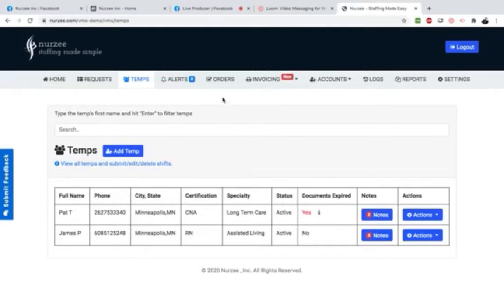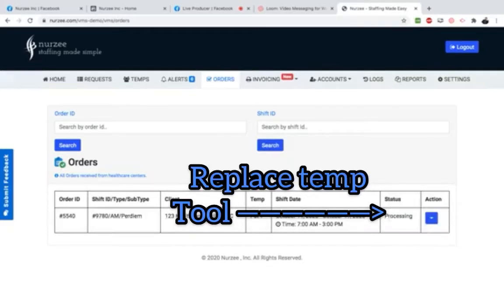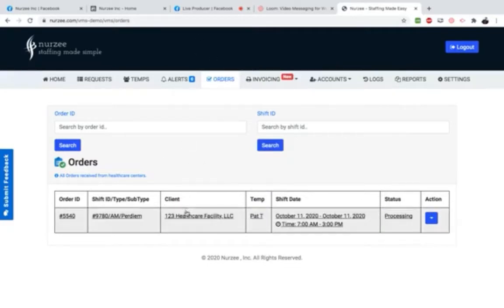Another feature that we added, that I think is gonna help save a lot of time, especially in the staffing agency part, is a replace temp tool. Right here I clicked on orders, and orders is when a staffing agency has recommended a temp for a certain shift, and that has been approved. So for example, Pat is about to do this shift, on this date, at this facility.